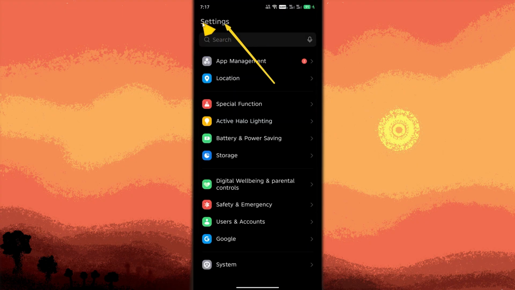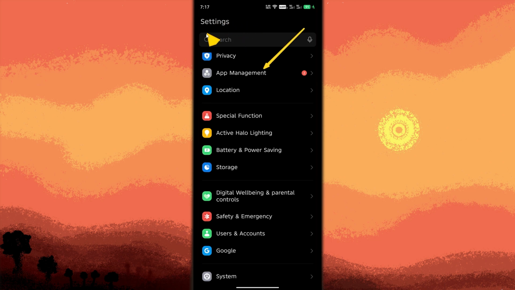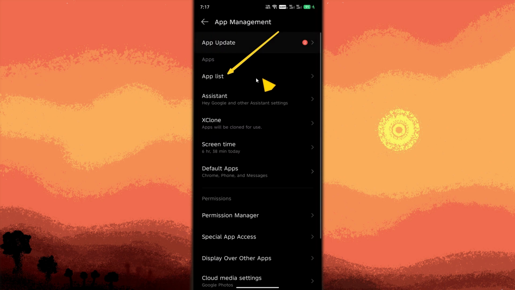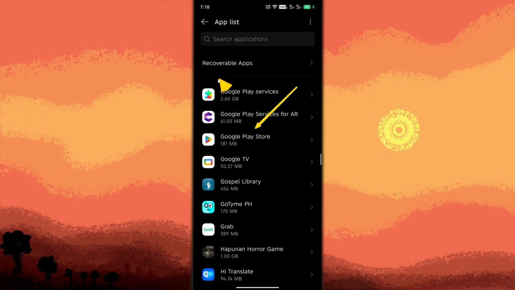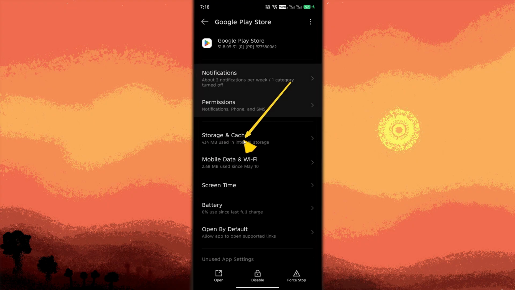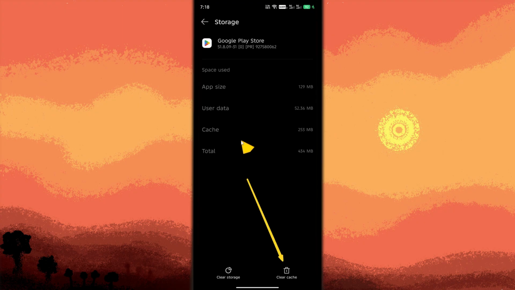Clear the cache of the Google Play Store via Settings, Apps, All Apps, Play Store, Storage, then tap Clear Cache. Also, clear the data of the Google Play Store if clearing the cache doesn't work.